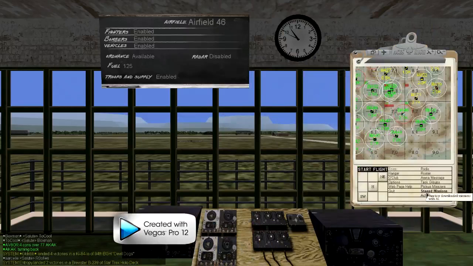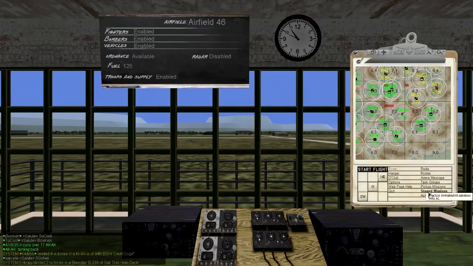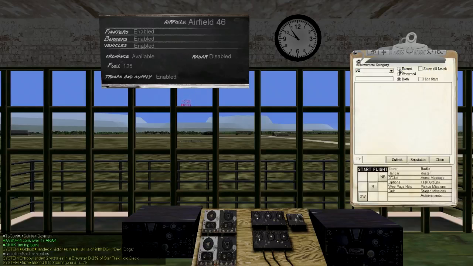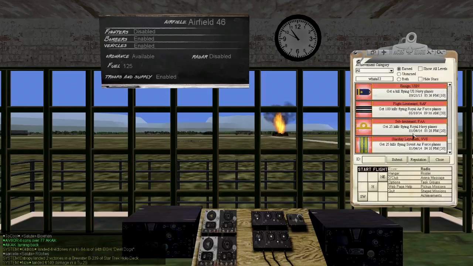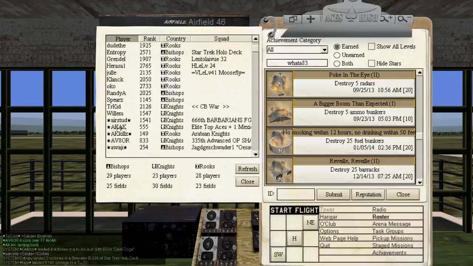Stage missions: you can practice downloaded missions with AI there, so in the offline maps and things you can download missions off the internet and practice with that. And then achievements shows you any achievements, so you've got earned ones, unearned ones. So you can see there's quite a lot of achievements in the game, and it's quite fun to try and get some. As you gain achievements, you will gain a star next to your name.